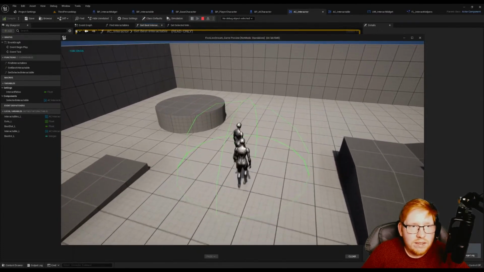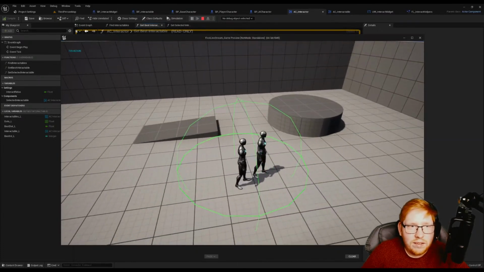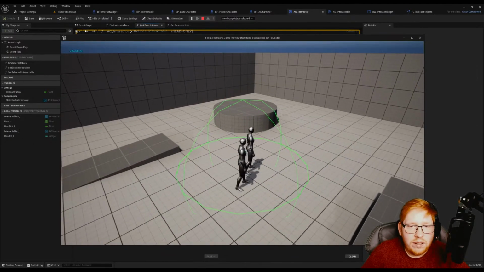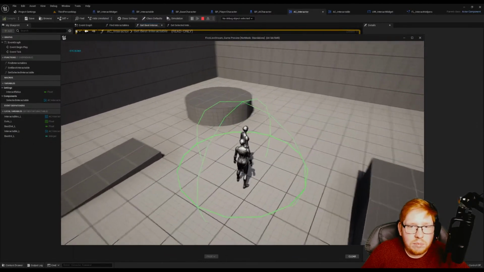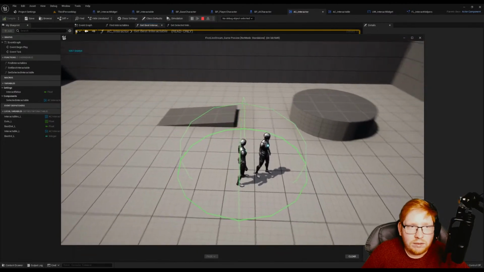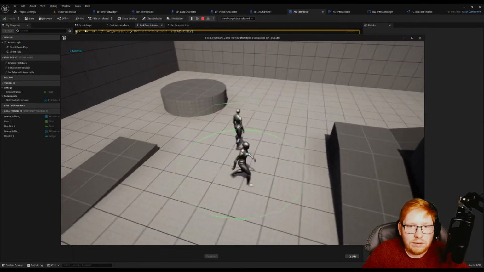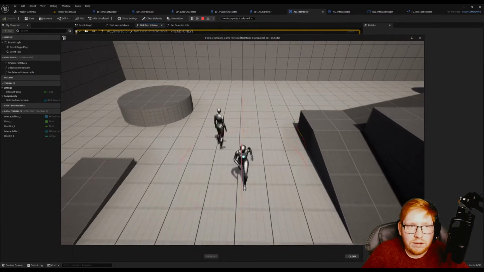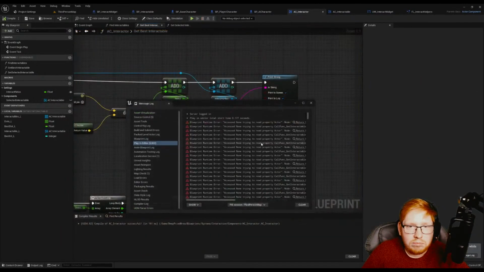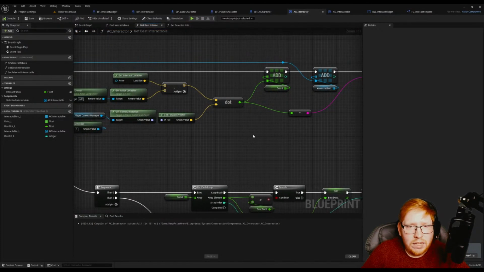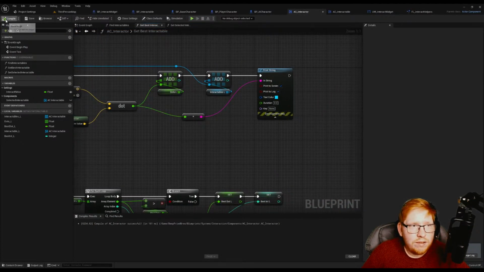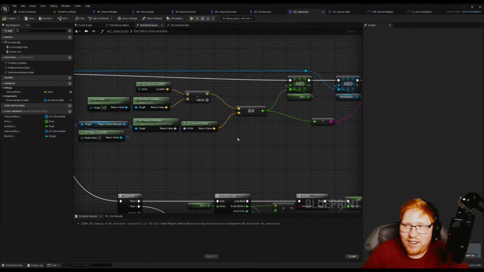I mean, it's working, kind of, but way wrong. Way wrong. It shouldn't be giving us any errors, but that is not correct at all.